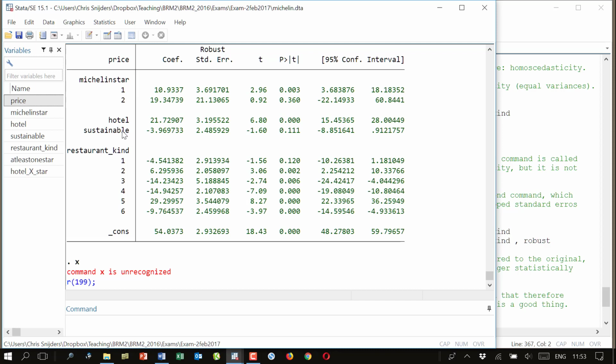Hotel is 0, 1, sustainable is 0, 1. If you have at least one Michelin star, that's also 0, 1. There's no need to transform any of that. And the categorical variables, in any case, you cannot transform. So the transformations in this case didn't make much sense.